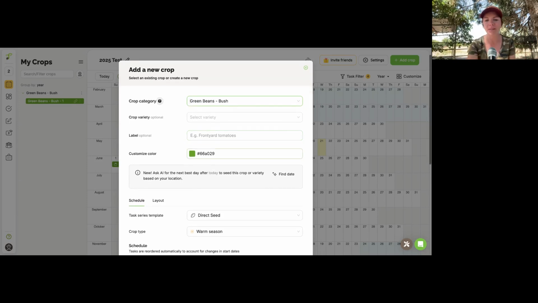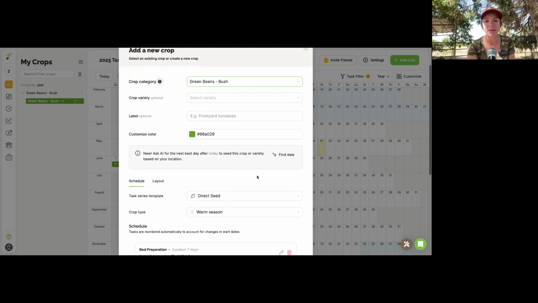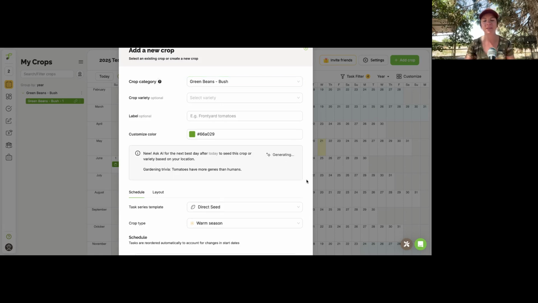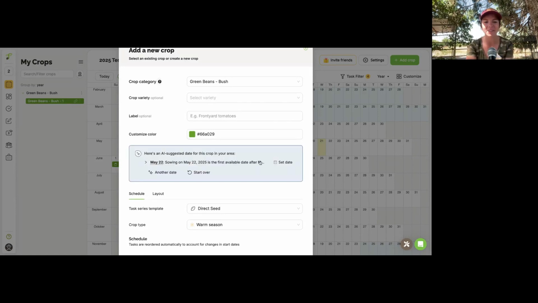But what you can do is you can actually come in here and add your crop, and now you can say, what's the next best day after today to start that crop? And you say find date. And what it's going to do is generate, based on your exact location, what that next best date is. So great news. It's saying the next best time I can plant green beans in my area is May 22nd, which on the day that I'm recording this is May 21st. So basically I can plant it today, or it's saying go out to the garden tomorrow and plant. So I'm going to set that as my date.